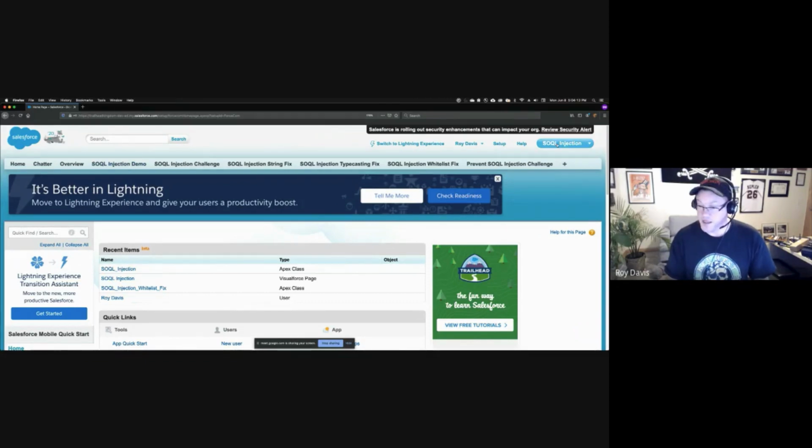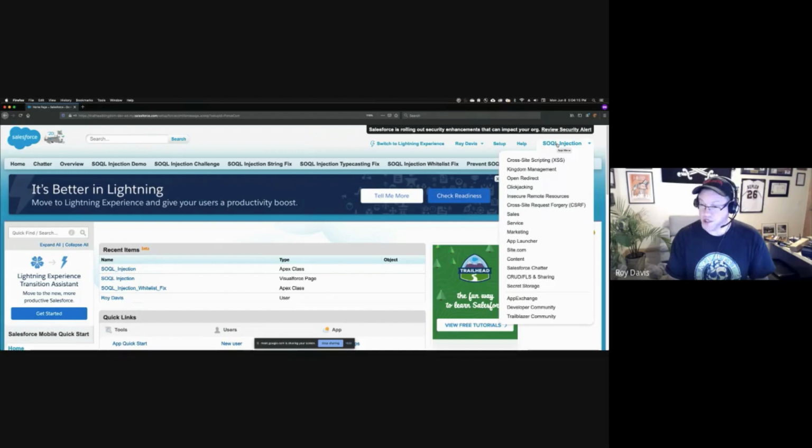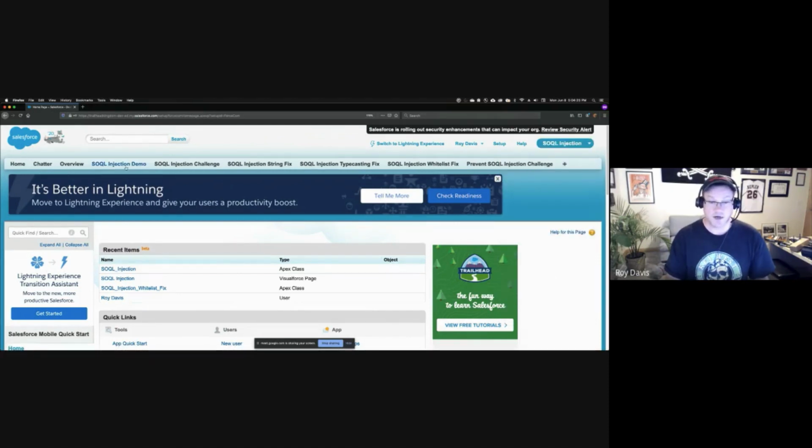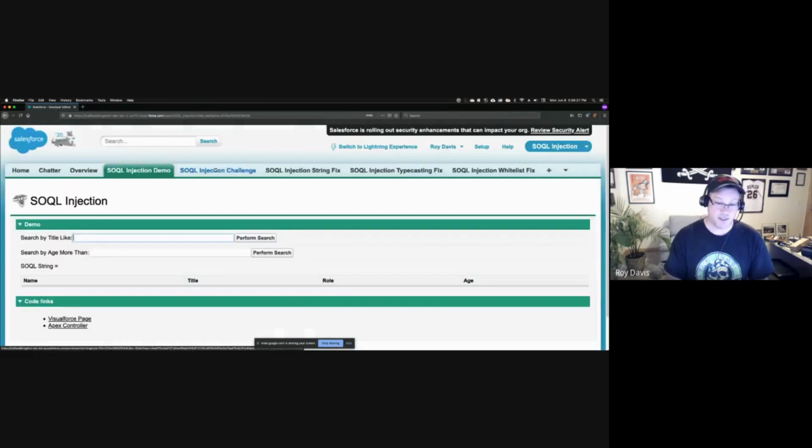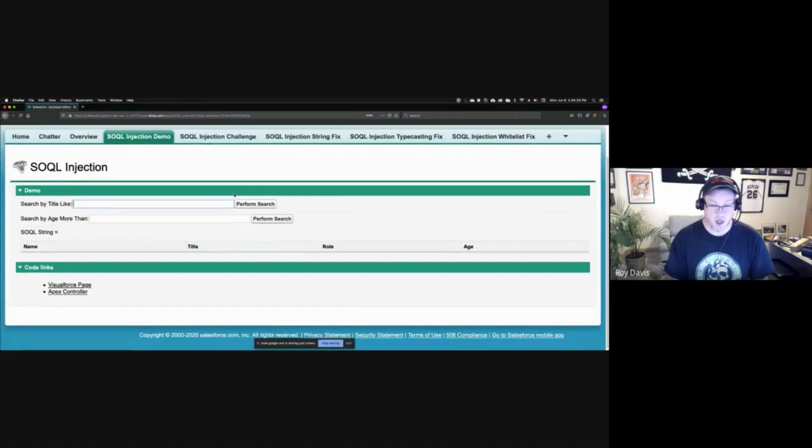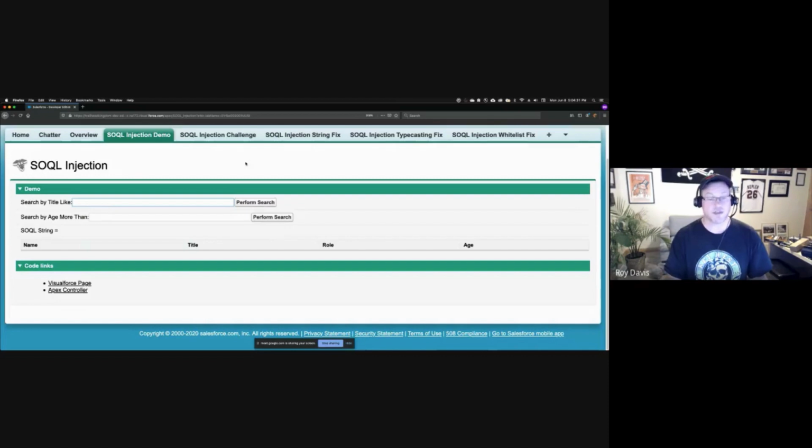Now, this is already on the SQL injection demo, but you'll see over here in the apps list, there's lots of other demo apps that you'll be using as you go through that trail mix of security topics. So now we're going to click the SQL injection demo, and you can see that we've got this page where we can perform searches across the kingdom by title or by age.